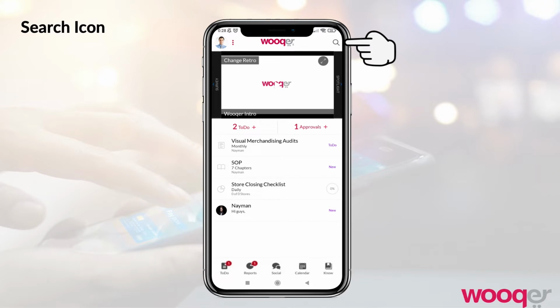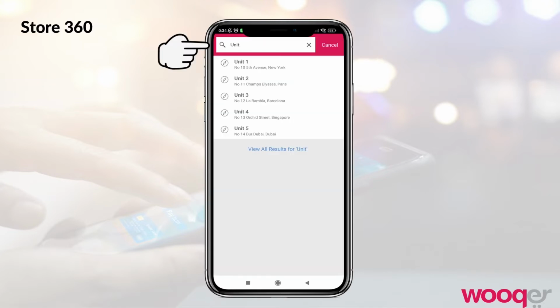Stationed in the top right corner of the home screen is the search icon, which can be used to get the 360-degree data view of stores or users. The Store 360 feature can be used to analyze the data around compliance performance and completion performance of the stores for both processes and modules.